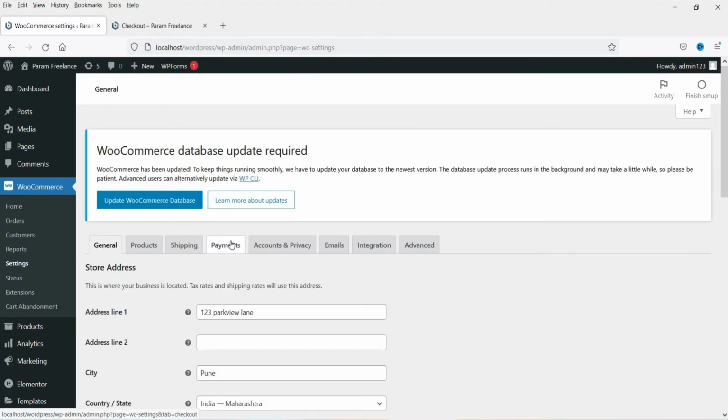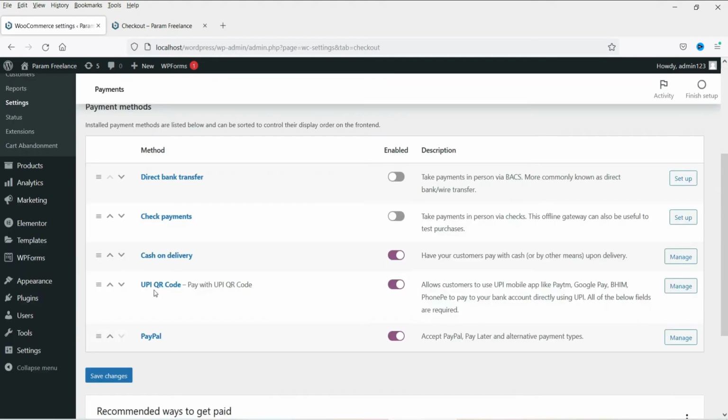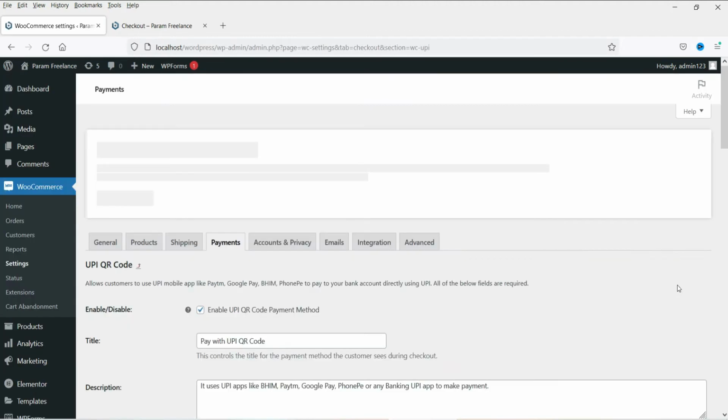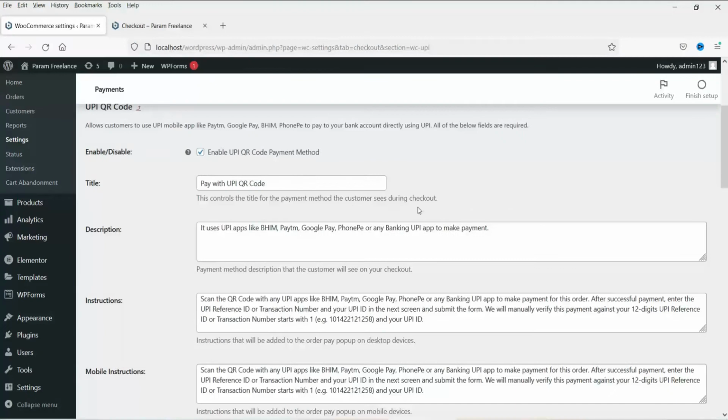All right, now go to WooCommerce and then go to settings. Now here go to payments. Now here you will see the option UPI QR code. Now click on manage. All right, so these are the settings.